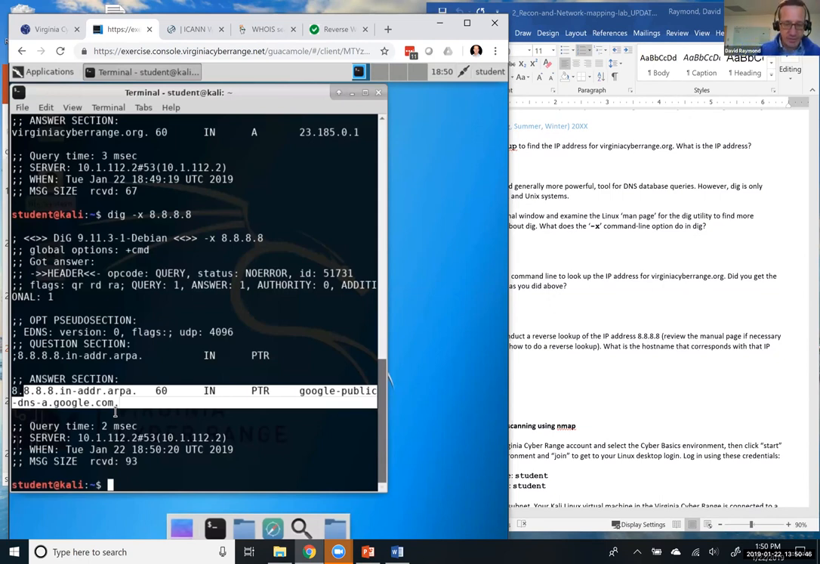People often point their systems to 8.8.8.8 or 4.4.4.4. Those are both owned by Google, and they're DNS servers that you can point to publicly. So that's a reverse lookup, right? This time I took the IP address 8.8.8.8 and turned that into the fact that this thing is google-public-dns-a.google.com, which I have highlighted here.